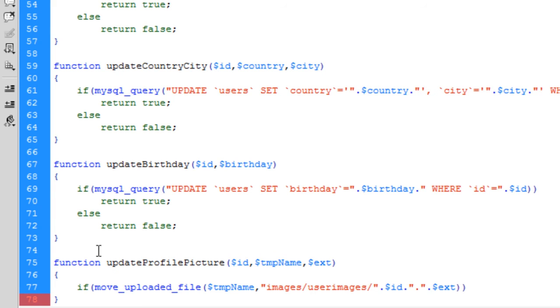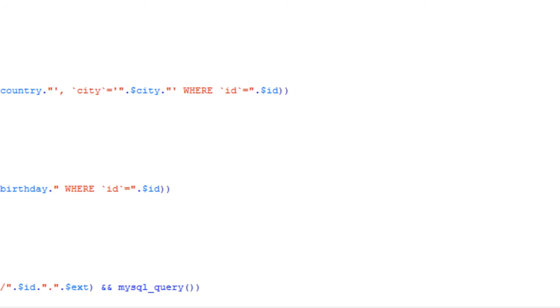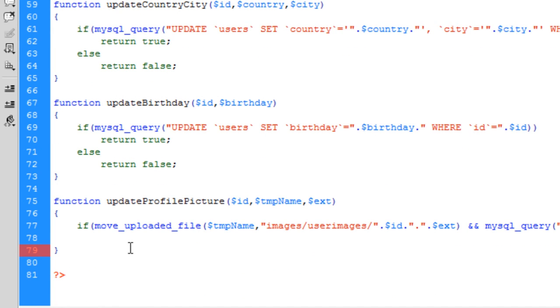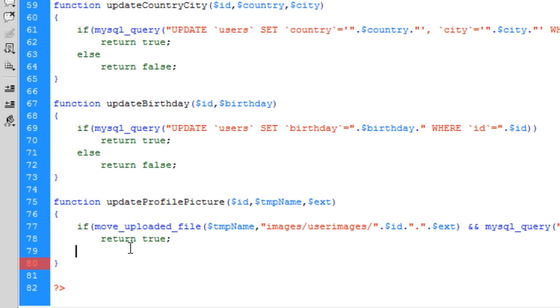Okay, and then what we want to do is, because we want to update the extension in the database, we want to go to update users set profile ext to, I'm going to concatenate the extension onto that, where ID is equal to the ID that was passed. Okay, so if all that's true, then we can return true, else return false. Okay, so I think we're looking good with that now.